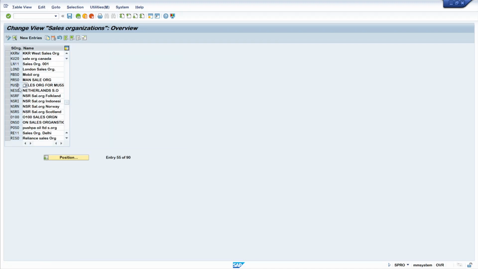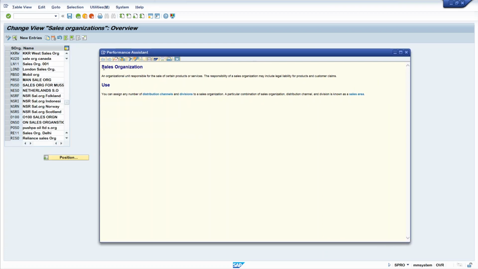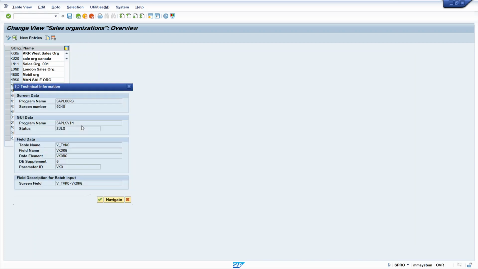Okay, now anytime we work in an SAP project, it's always important for us to understand the technical names, the tables in which all these details get saved, because every time we will be asked to create reports with respect to the details or these tables. Okay, so how do we know which table this is getting saved? So you can click F1 on any of the fields here. Then you see it will open a performance assistant, and then you see the technical information. Okay, in most of the cases you will be able to understand what table it is. So here the table name is TVKO and the field name is VKORG.